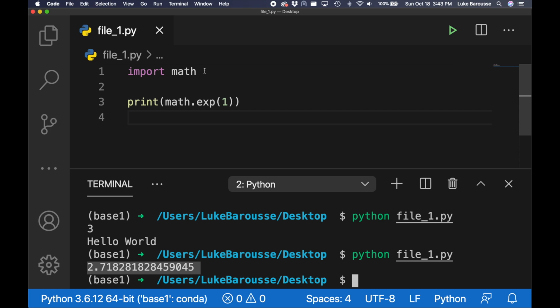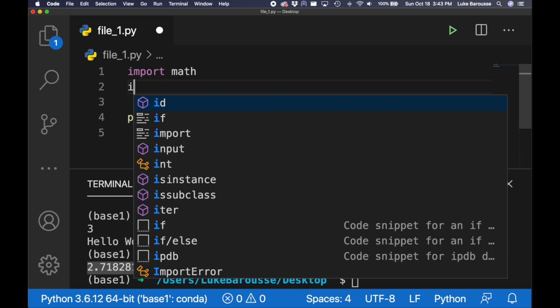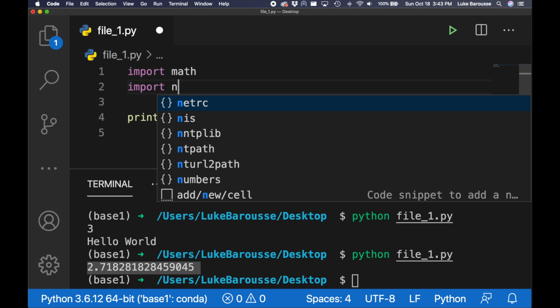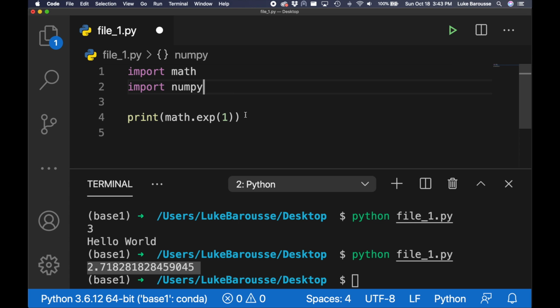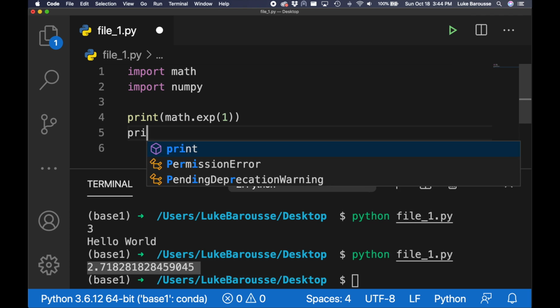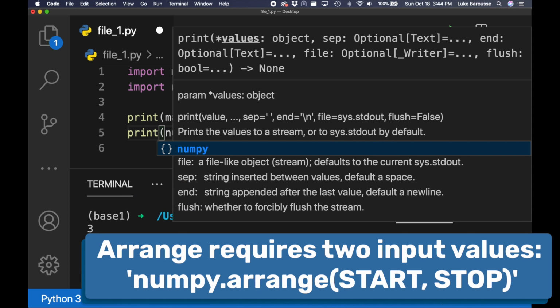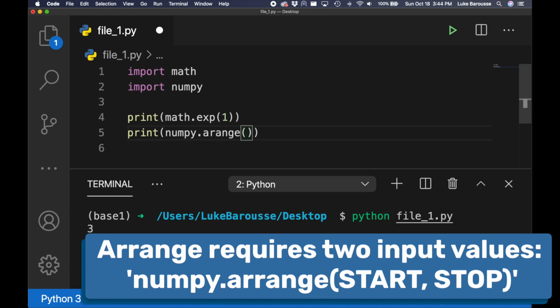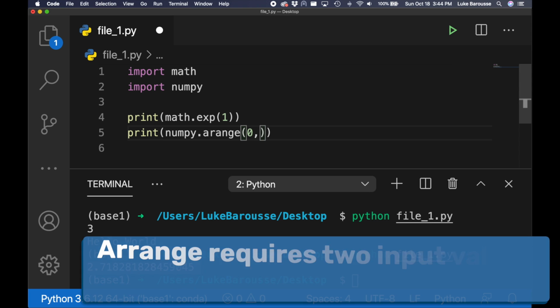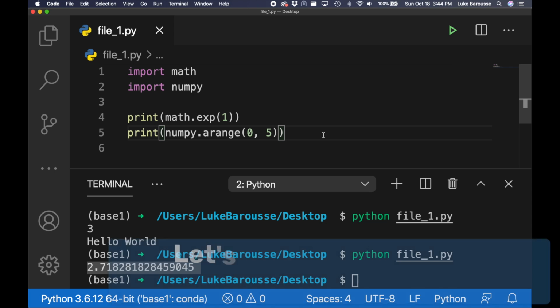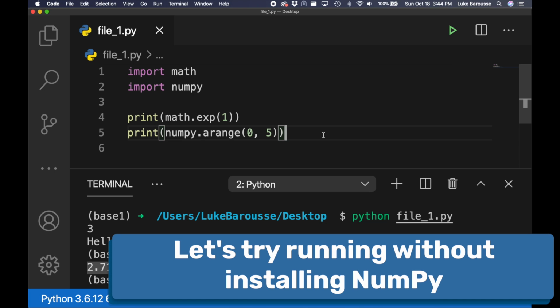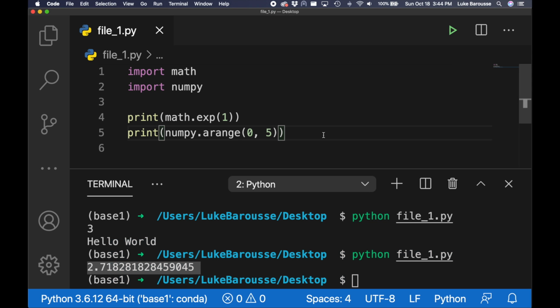So let's say we're going to use NumPy to arrange our values. We can go in and say import NumPy, okay? And then from there, we want to print numpy.arange, and we want to arrange it 0 to 5. We're going to run this example without installing NumPy via the package manager because I want to show what would happen if you tried to do this.